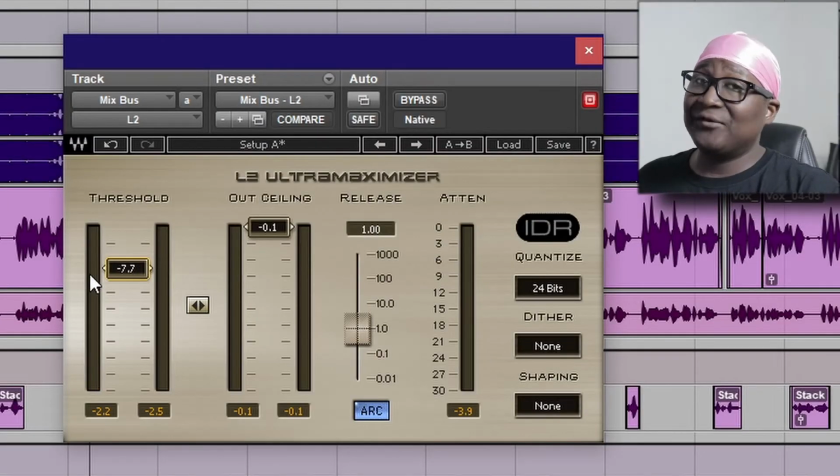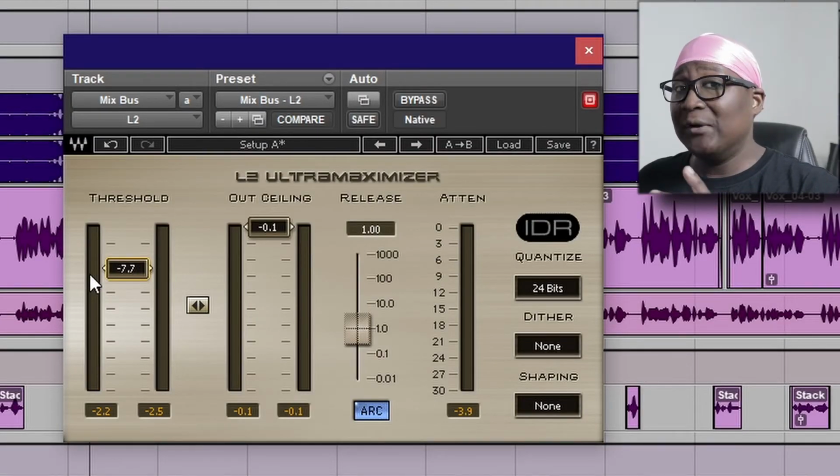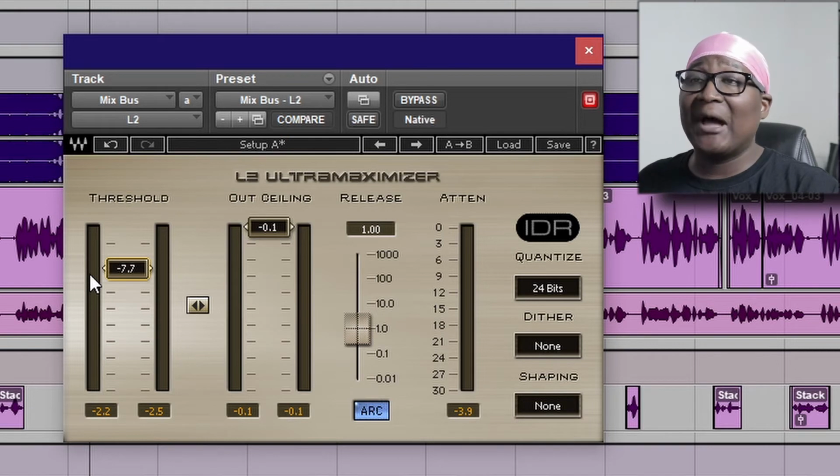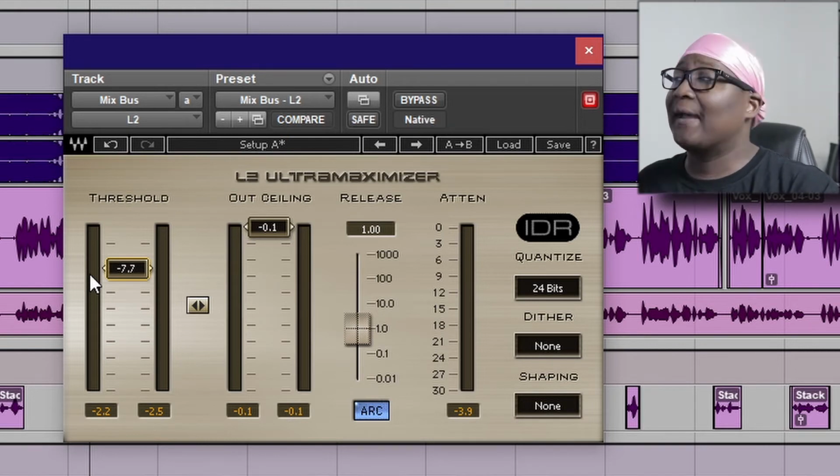Okay, now we realize there's some distortion going on. There's some clipping. So when you hear the drums hitting a little bit, that's where you want to stop. So since we went too far, we want to go back.